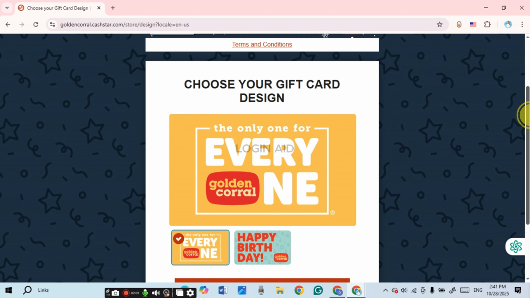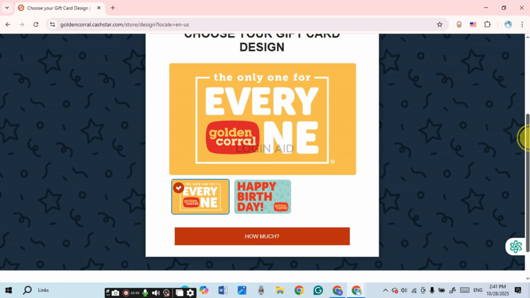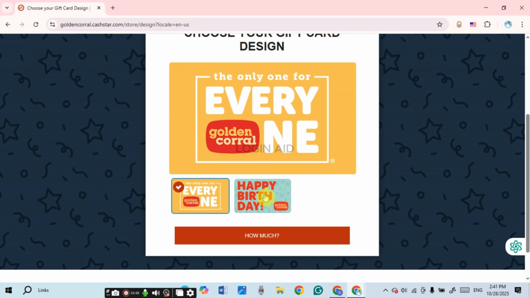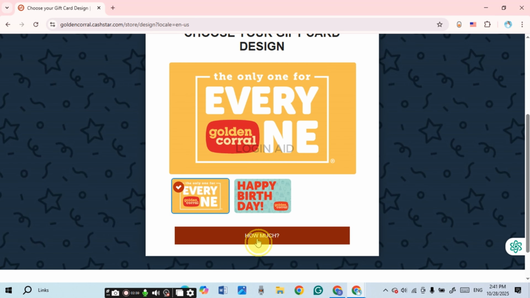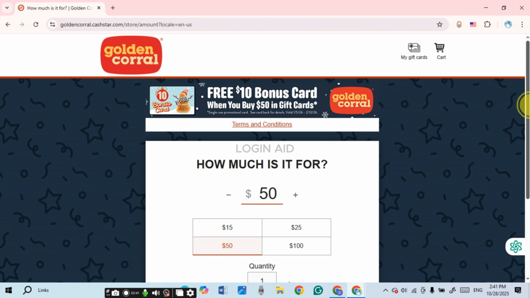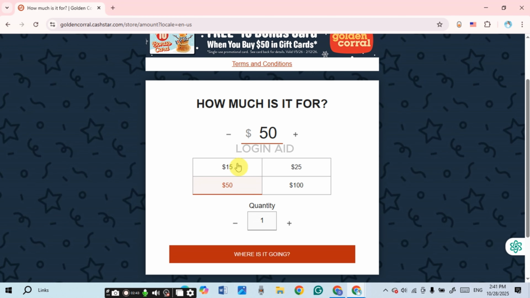Now you can see over here you'll have to select the gift card design. You'll be able to find the designs over here. Simply click on the design of your choice. Now after you do that, click on this option, how much. Now you'll be able to enter the amount over here. You'll be able to find various options. You can click on the option of your choice, or you can also manually enter the amount by clicking on the field of amount. So like this, you'll be able to select the amount for yourself.